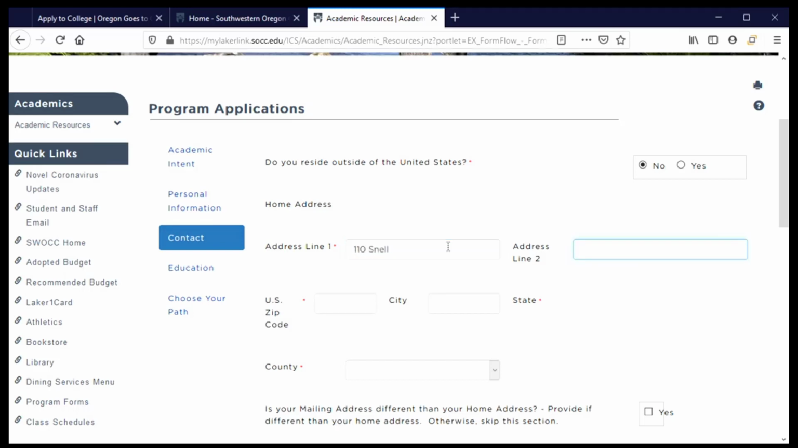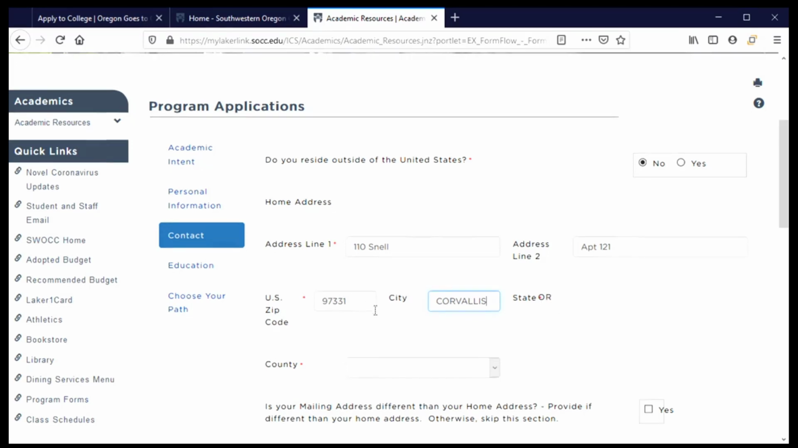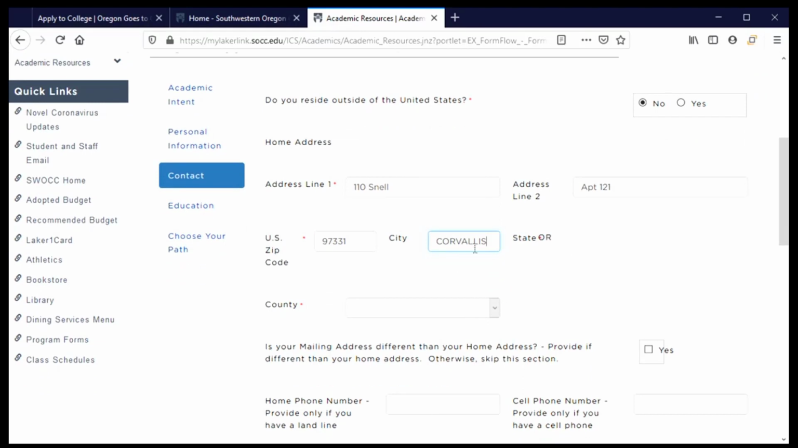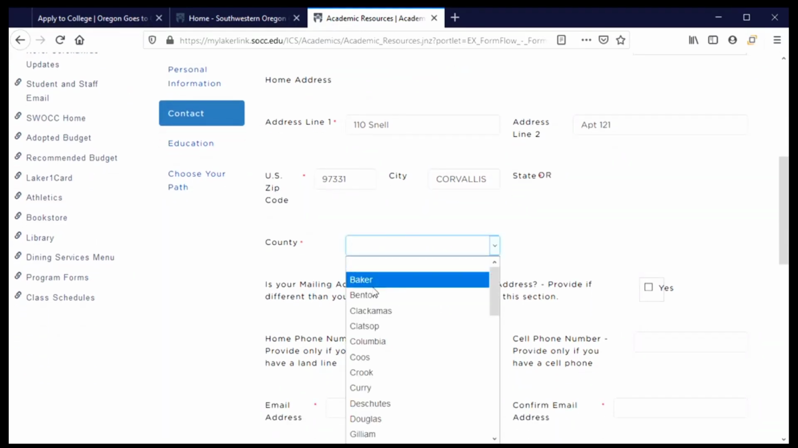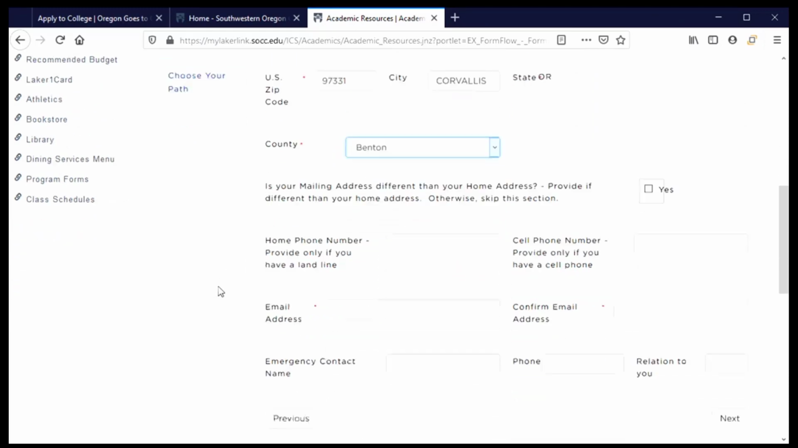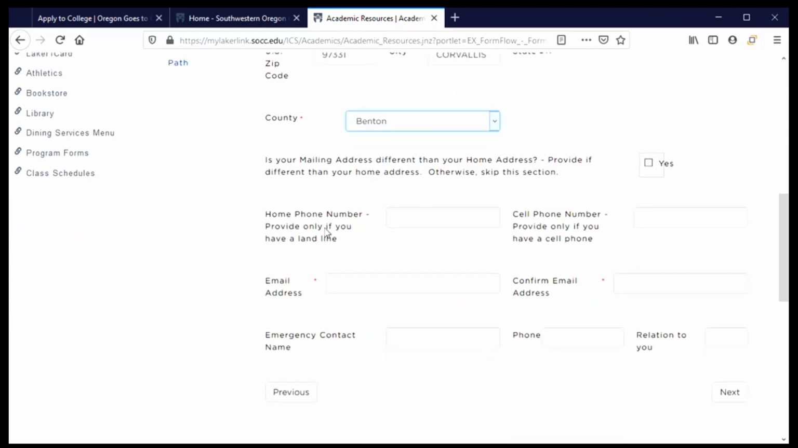And the second address line is a really good place to add my apartment number if I have one, and I do. And I will choose my zip code, my state, city. That automatically populated the state based on the zip code. I think it automatically populated the city as well. And what county that is, and that is in Benton County. You'll choose the correct information for you.